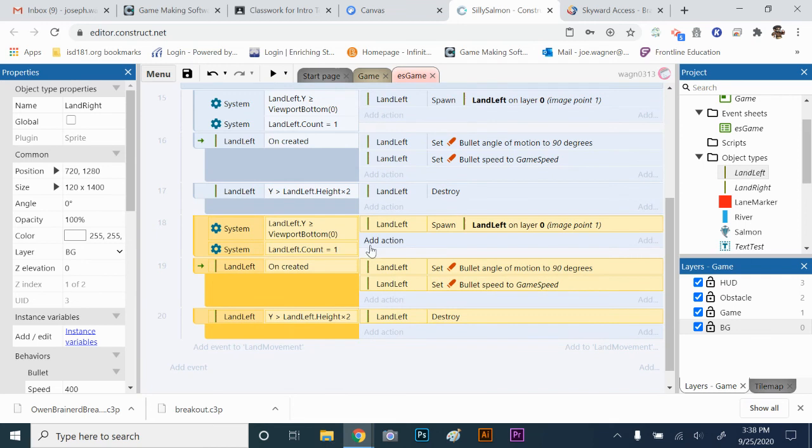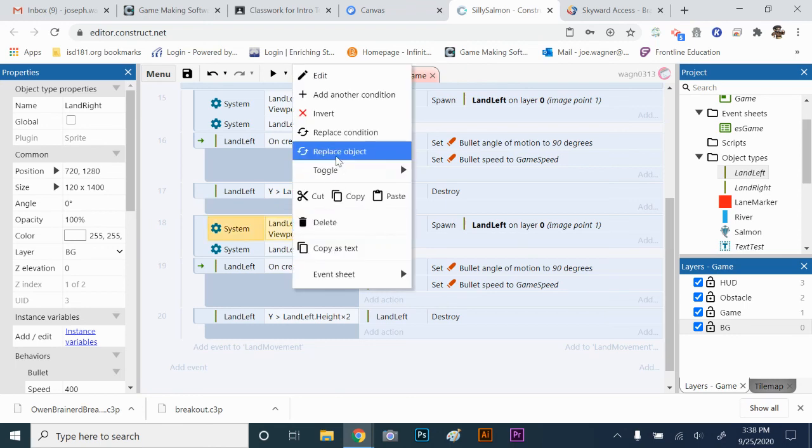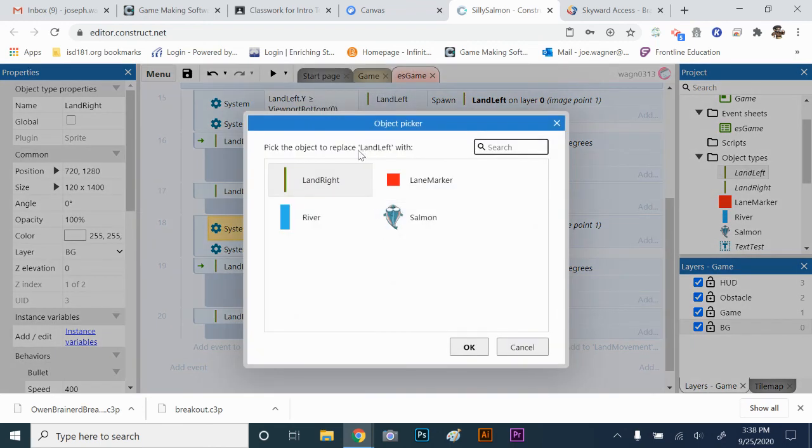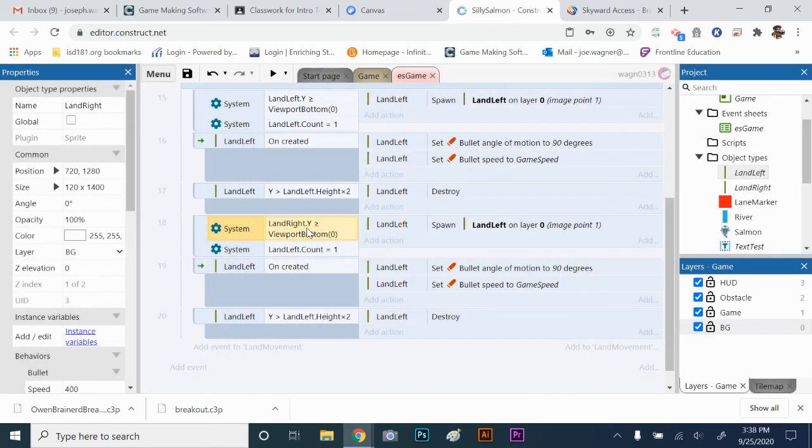Now this whole set here needs to be land right. So here's what you do. Anywhere you see a land left, you're going to right click it. You're going to do replace object. And then it says, what do you want to replace land left with? Land right. So see it change that to land right. But we have to do that on all of them.